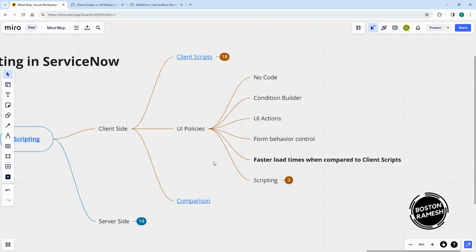That means UI policies always execute after the client scripts are executed. Whenever we have multiple UI policies and multiple client scripts associated with a particular form, we need to know the sequence of these executions. If a UI policy is executed third in the sequence and the client script executes second, then we need to know what happens second and then third. Otherwise, you will be overwriting what you intended to implement.